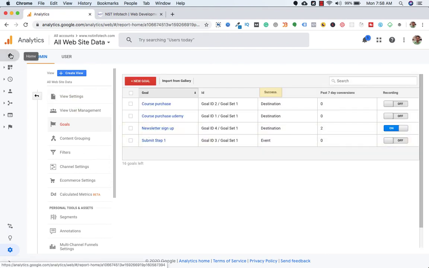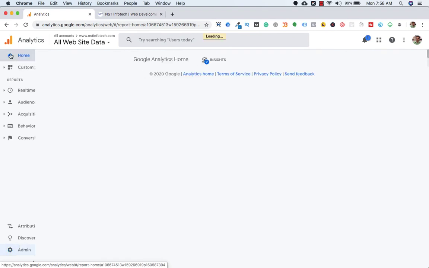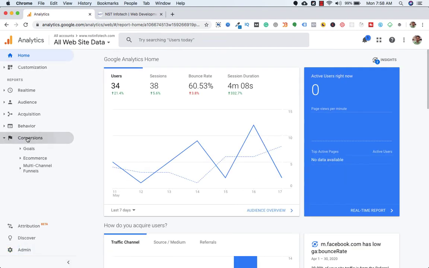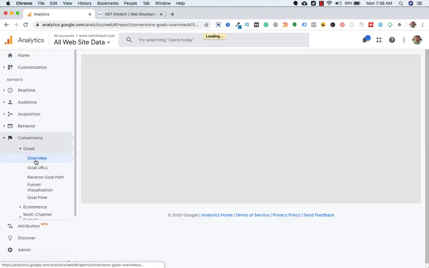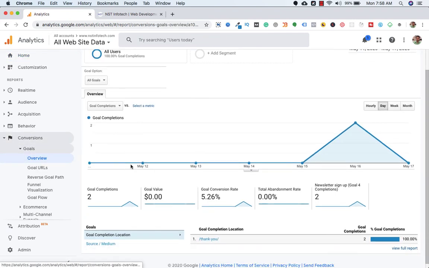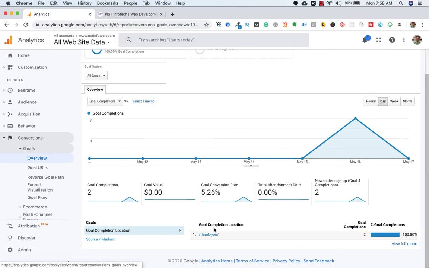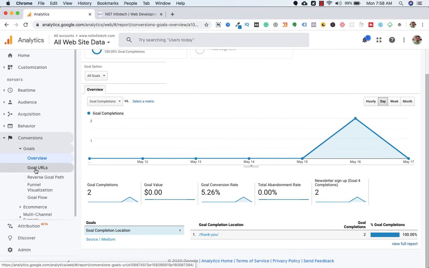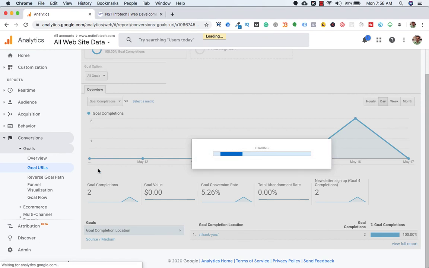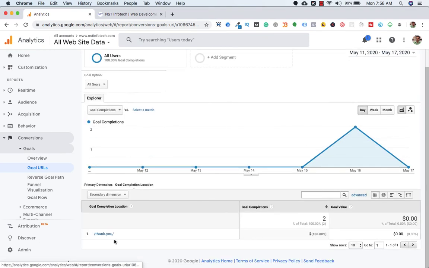To check the conversion, go to the home page, and here you need to click on conversion and goals, and then click on overview. So you can see the goals. Goal completion, location, thank you page, and there were two goals completed. I mean, there were two users who have signed up. Goal URL is thank you page.